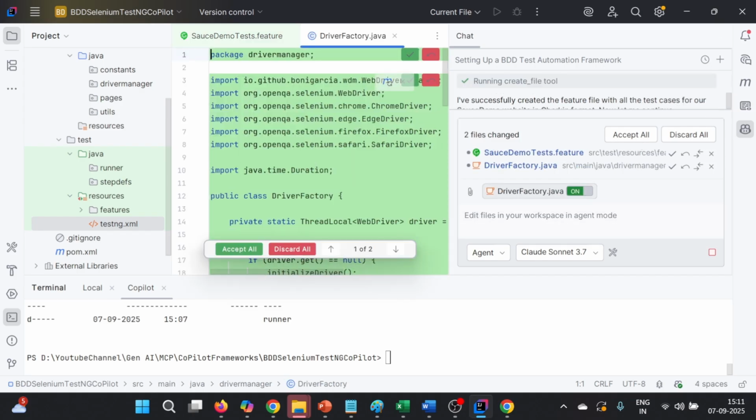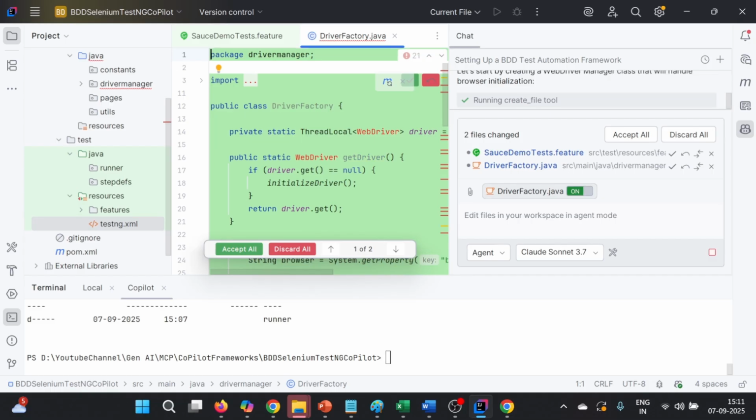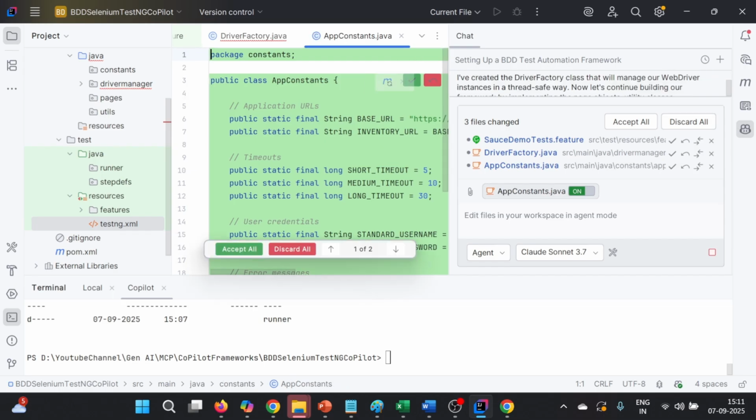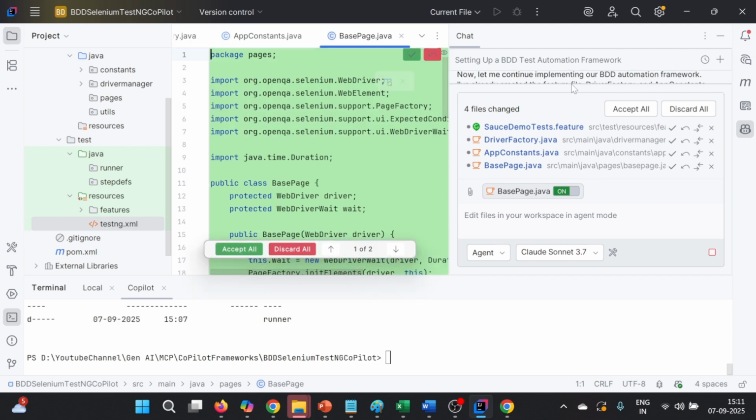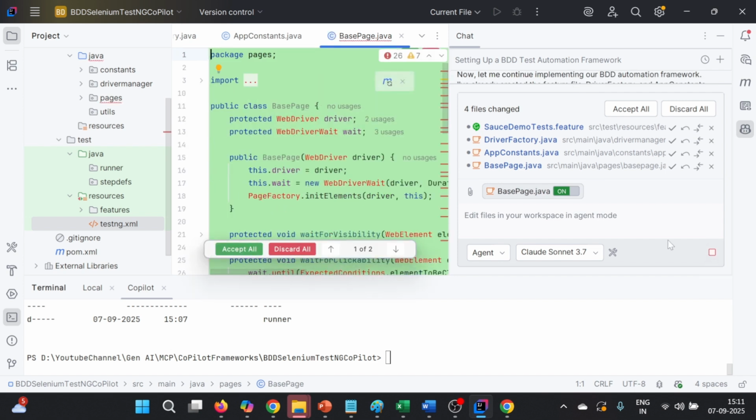So it is now adding driver factory, right? Though we have just asked it to write the test cases, now it is constructing everything, whatever is needed. So it is creating the constants as well, app constants, right? So we can click on accept all parallelly, or we can wait for this particular command to complete, and only then provide accept all.